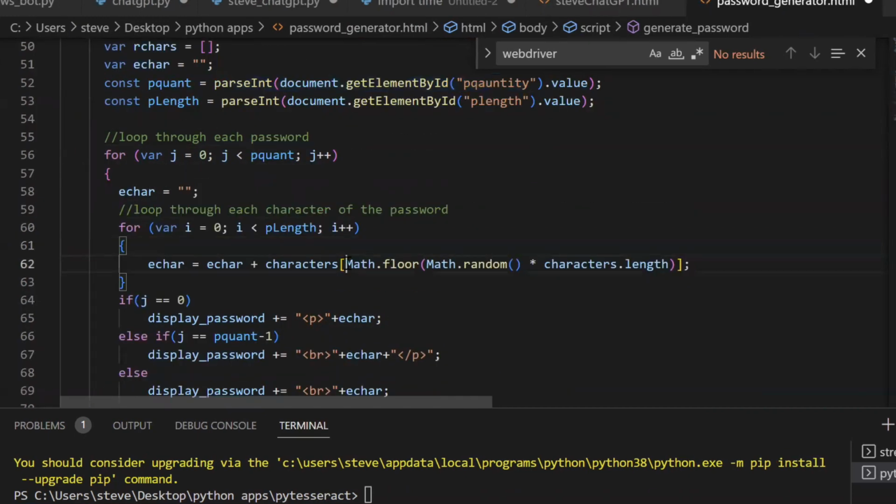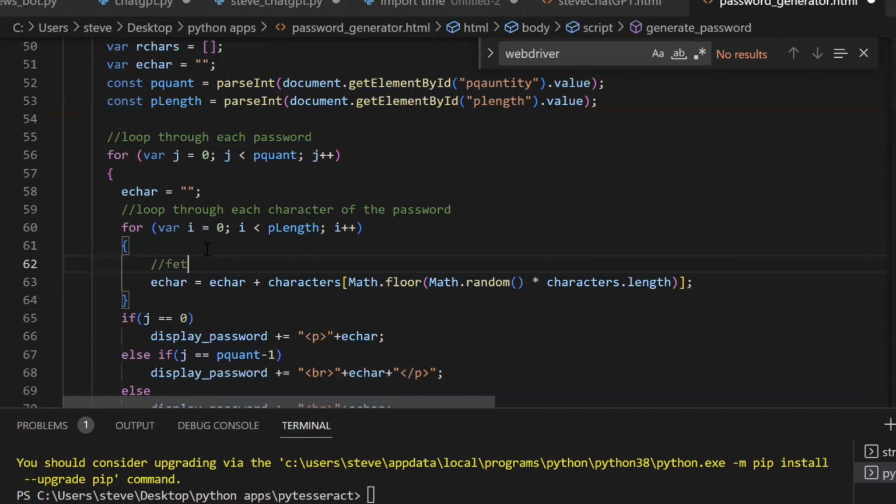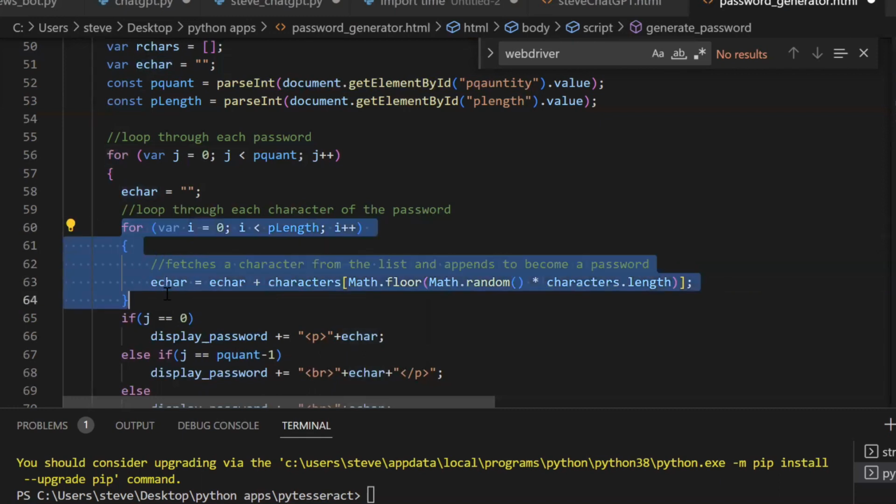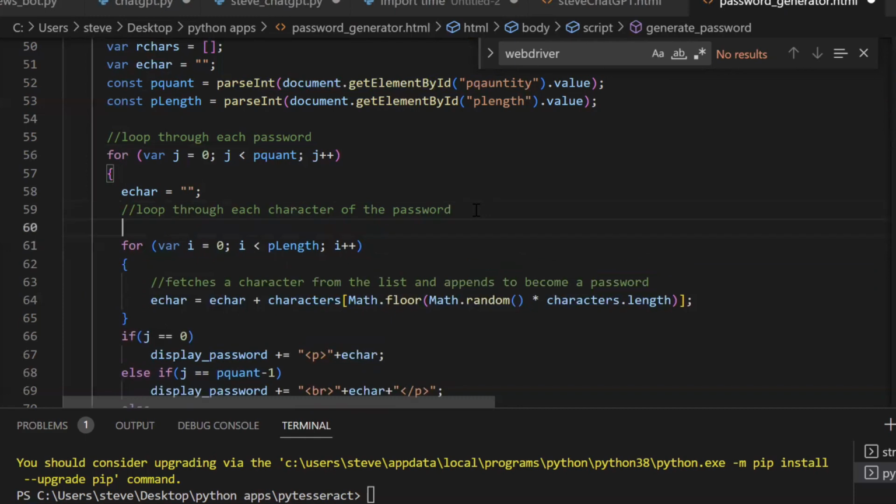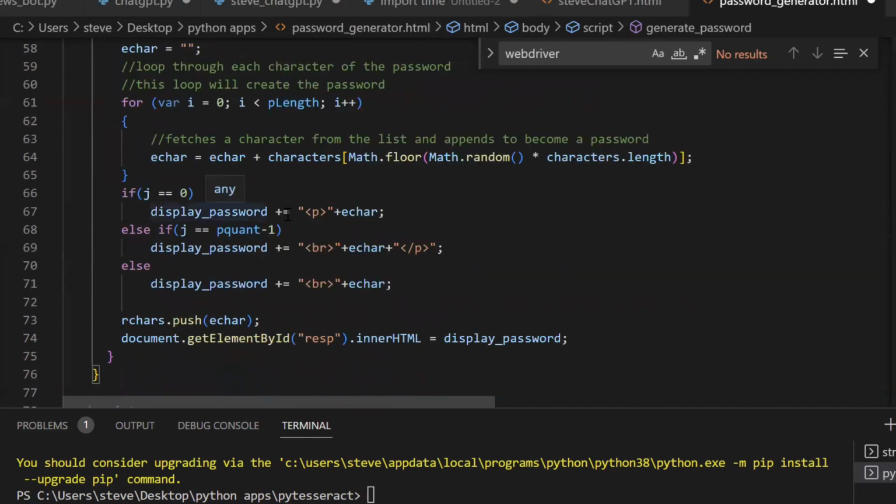The inner for loop will randomly select a character from the above list of characters using the math library and append it to the setter variable. This will loop until the password length is met. That means it will select one character randomly, then append to the variable, and then again select another character and append to the variable. This will keep going on until the variable matches the password length.